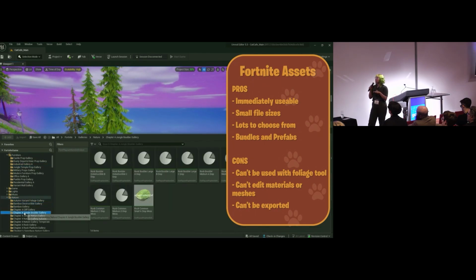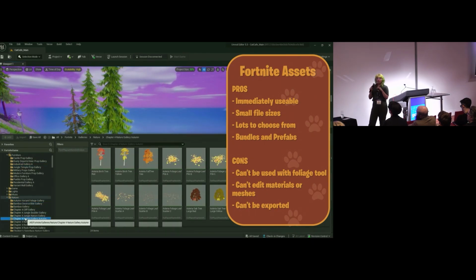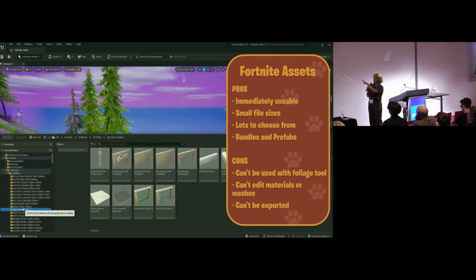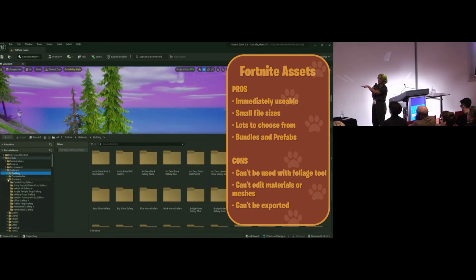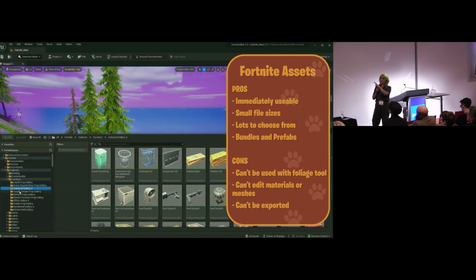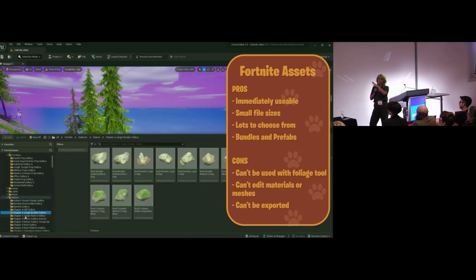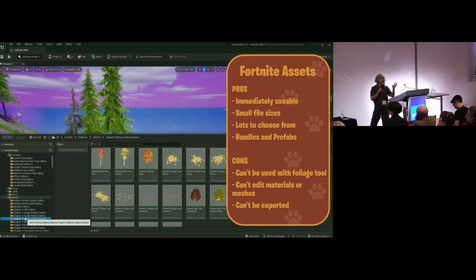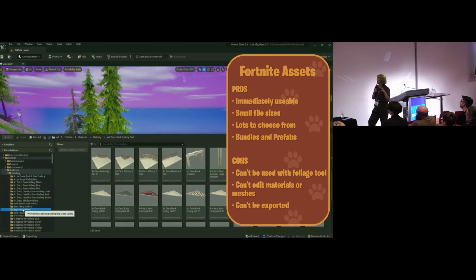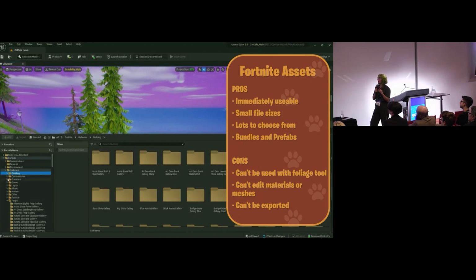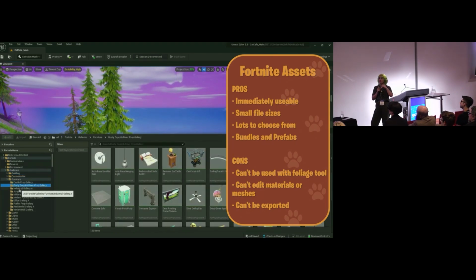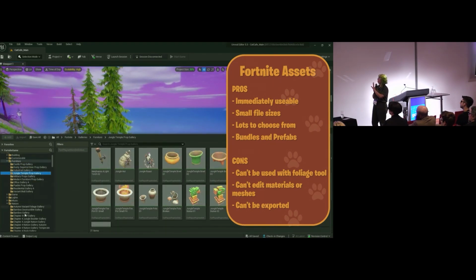So the pros is that they are immediately usable. They are in these folder structures that are really fantastically searchable. You can look up building parts or nature, or you can search specific biomes as well, which is incredibly useful. And they are just natively in there as soon as you open up UEFN.